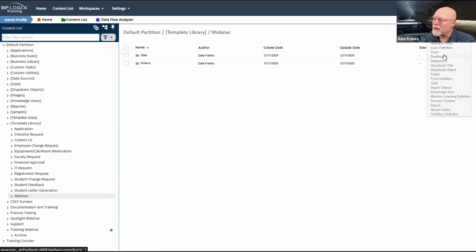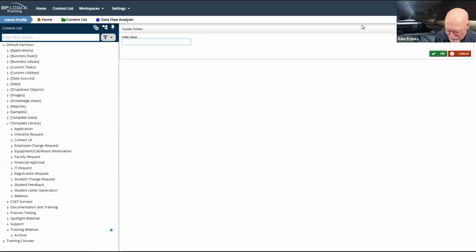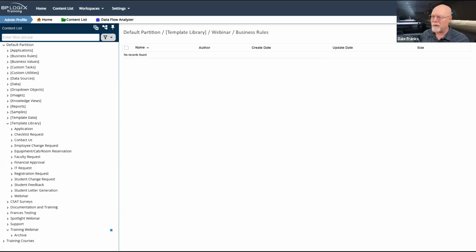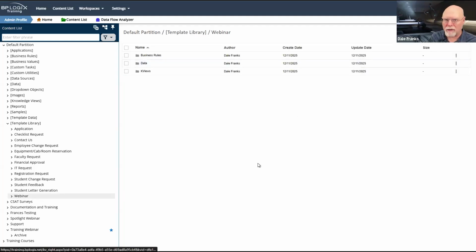And finally, the third standard folder that I would consider placing for every application would be business rules, because it's very common to have some business rules that look at your form specifically or your timeline specifically to evaluate the state of the form or the process timeline to return a value or to return true or false. And so you may have local business rules. So in general, I would create those subfolders.